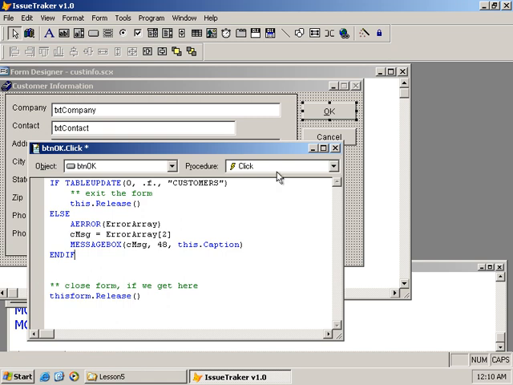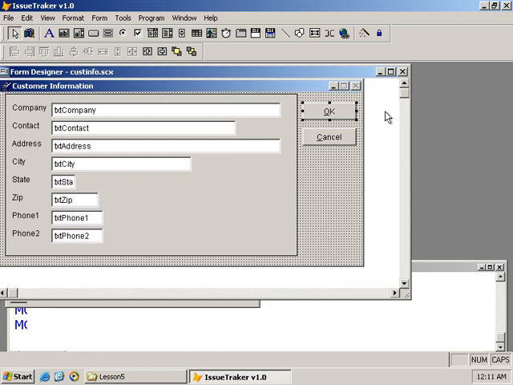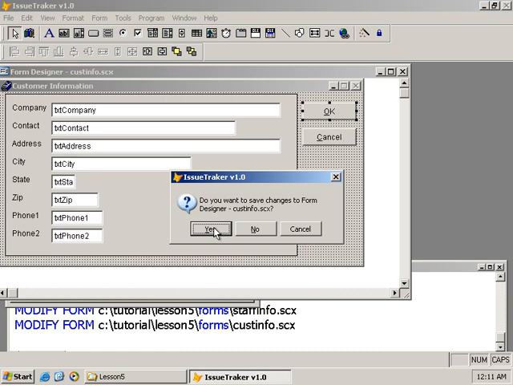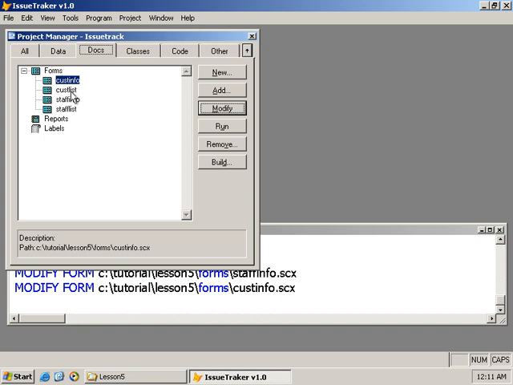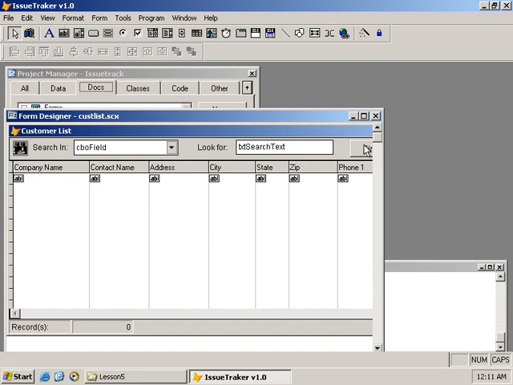Okay, that's good. In fact, I like the other one. So what we can say is if not, just another way of writing that. So let's try it again. The cust list form, I do want it to have a private data session as well. So where's the properties window? Come on.